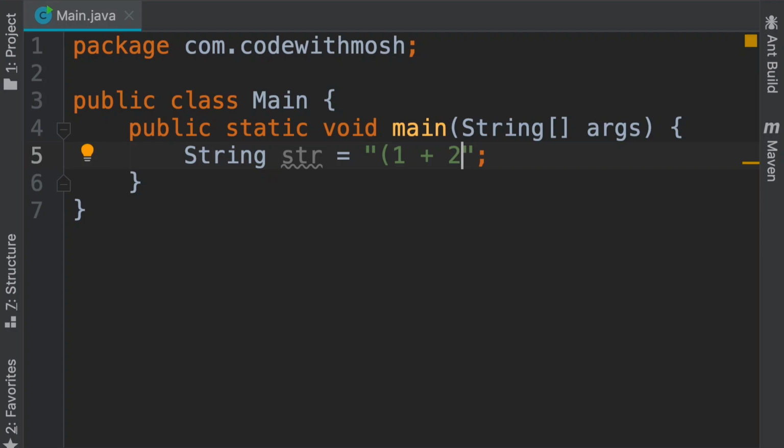Let's look at another example. What if we had a closing angle bracket here? Again, this string is not balanced. What if we had a closing bracket here and then an opening bracket over here? Again, it's not balanced.